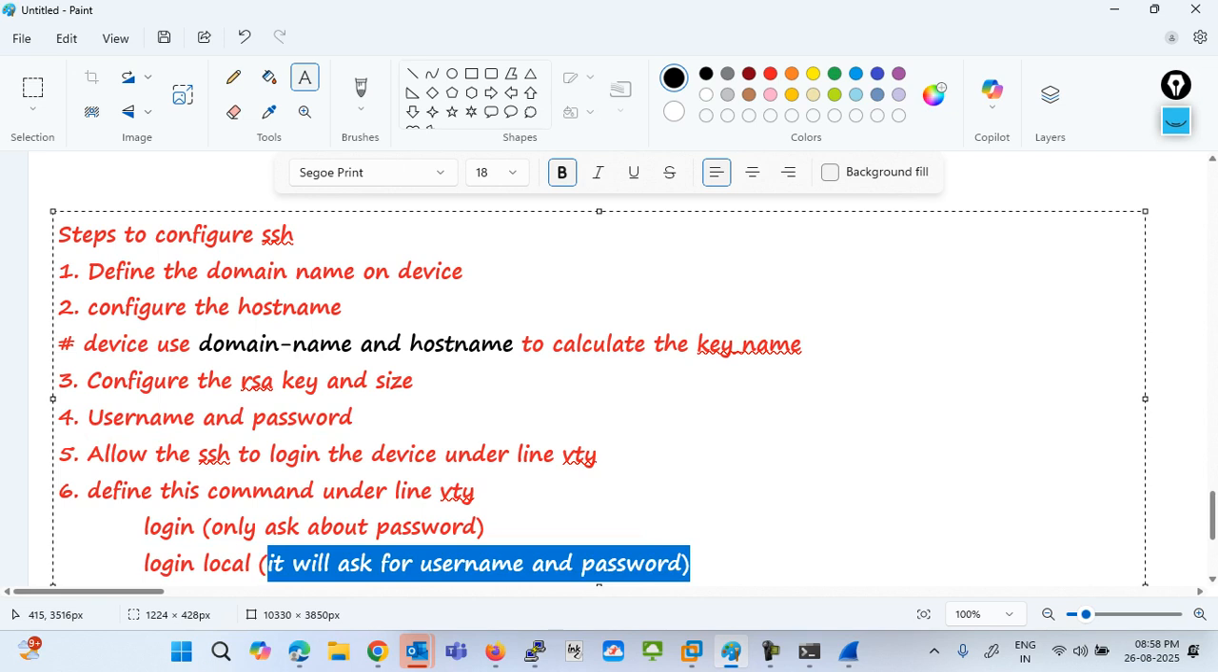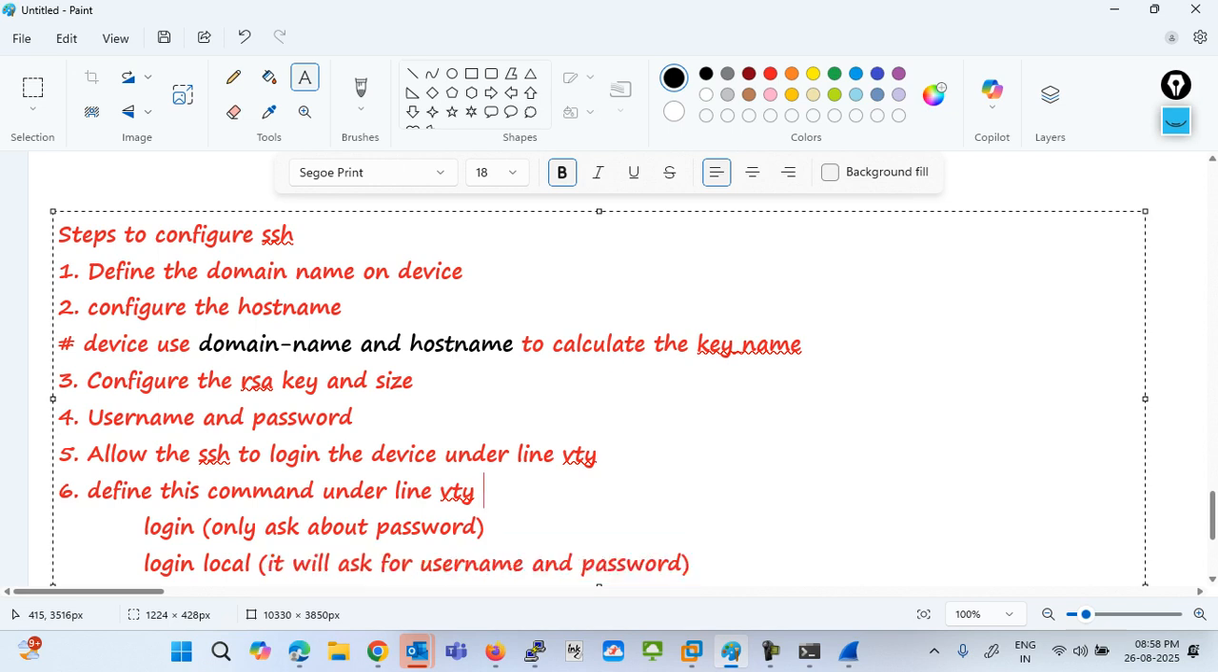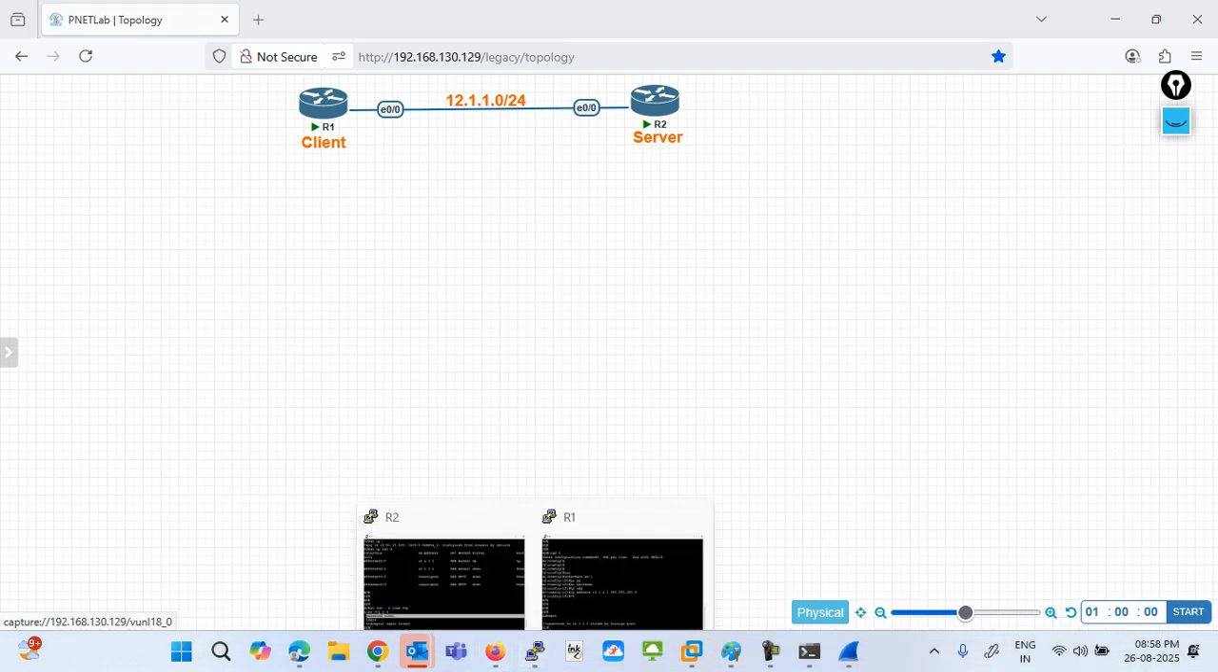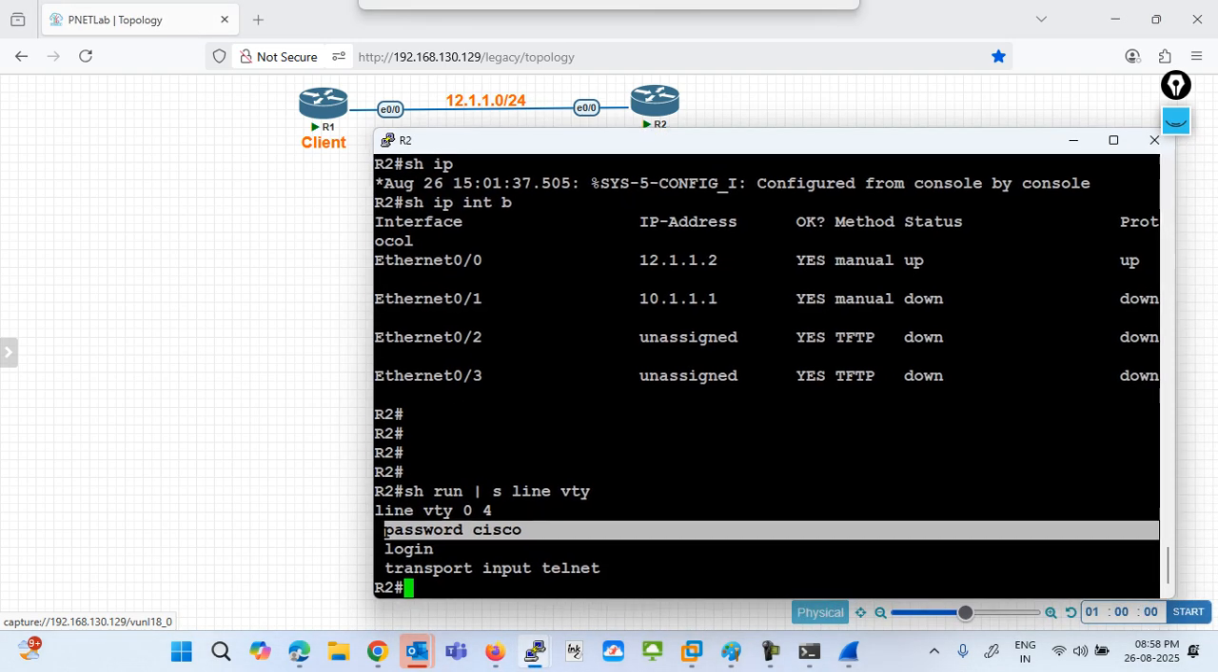Yes. Okay. So the configuration is pretty simple, but let's start with the configuration part. If these 6 steps are clear to everyone. Okay, I guess it's clear to everyone. So let's start with the configuration part. So now I am on the R2 router.